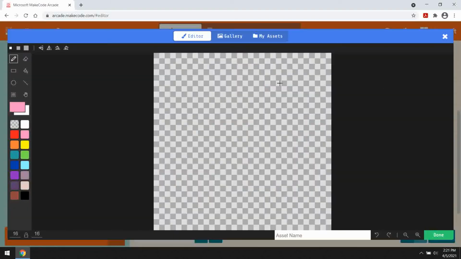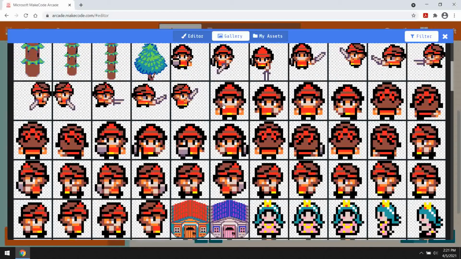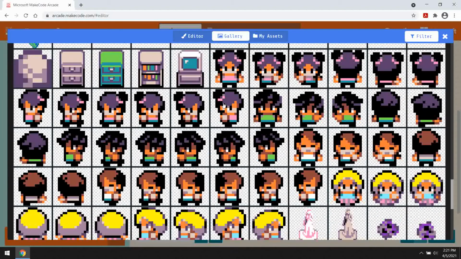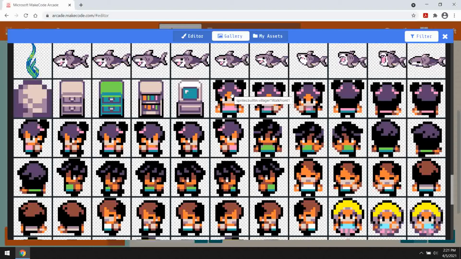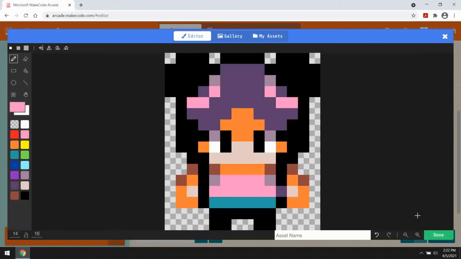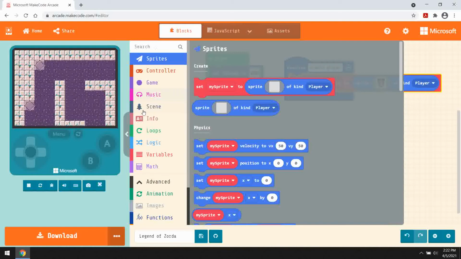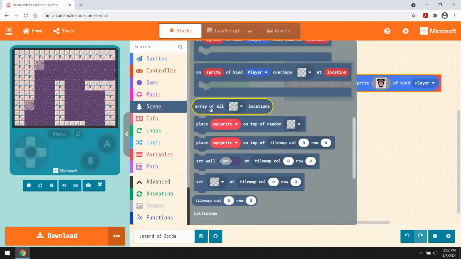And that's going to be something. I'm just going to grab something from the gallery. Let's use one of the people. Let's use this one. Sprite of kind player. It's under Scene where you want to place a sprite on a tile. Place my sprite on top of random tile.